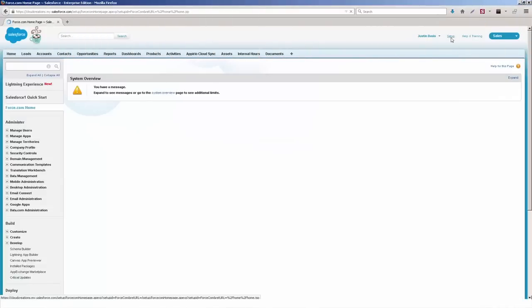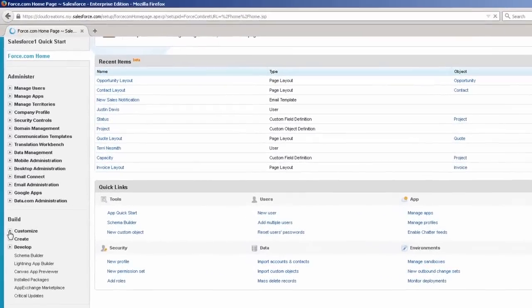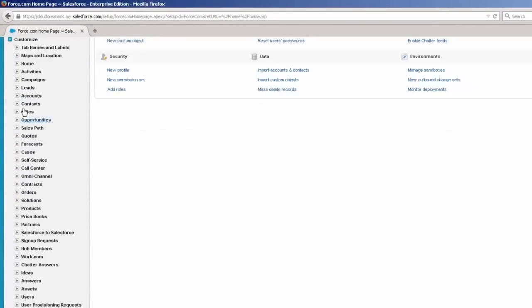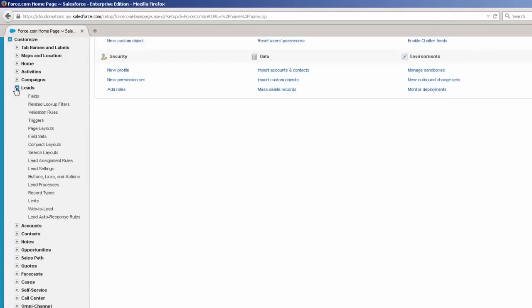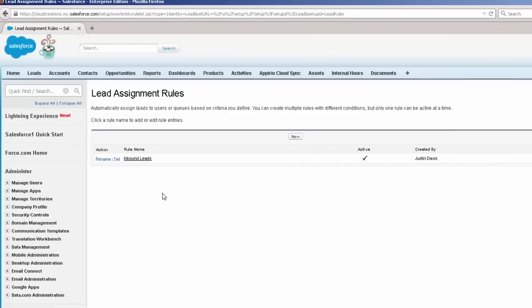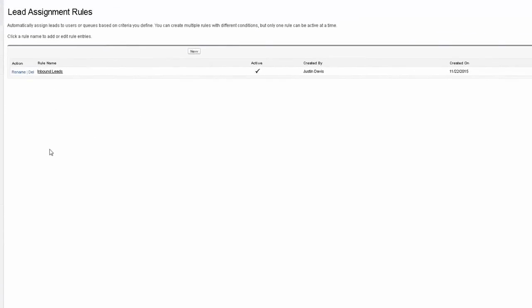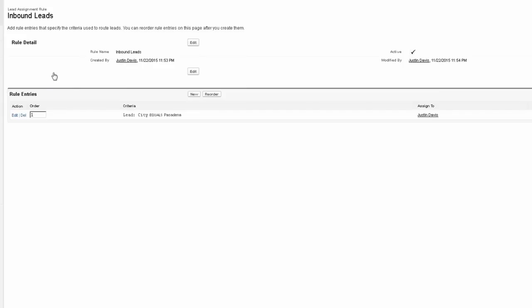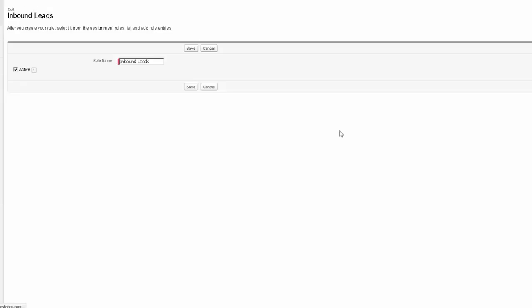So I've jumped back into Salesforce here and we're going to create a lead assignment rule. So I clicked on setup in the top right hand corner and I'm going to come over here to customize and leads, and I can actually see my lead assignment rules link over here. So I've got one inbound lead assignment rule. Now, you can create multiple assignment rules, but you can only have one active at a time. You can actually see that here. So you can create multiple lead assignment rules that are inactive, but you have to choose which one you want to be active. So here's an example of an inbound lead assignment rule.